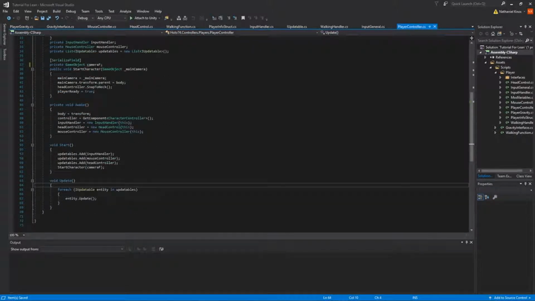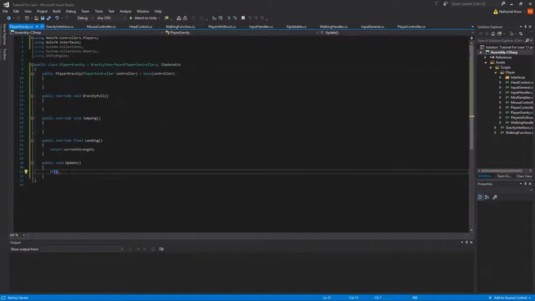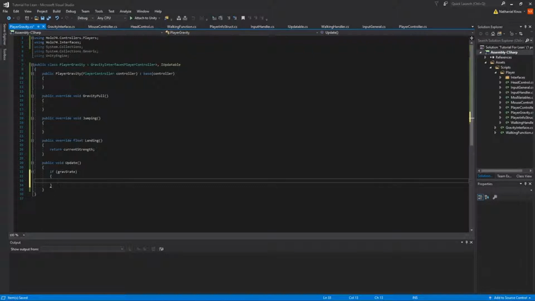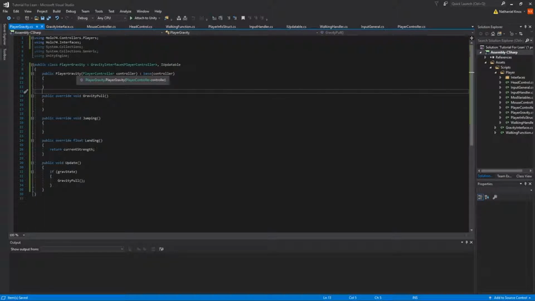You could probably easily just have a thing in there, be like, okay, well, menu is paused. Let's see. Let's say if grav state is true, then we're just going to do gravity pull. Now, in gravity pull, we're going to have internally a singular vector 3, because if you have multiple vector 3s, it's going to get so confusing, and it's just so much simpler to have a singular one.